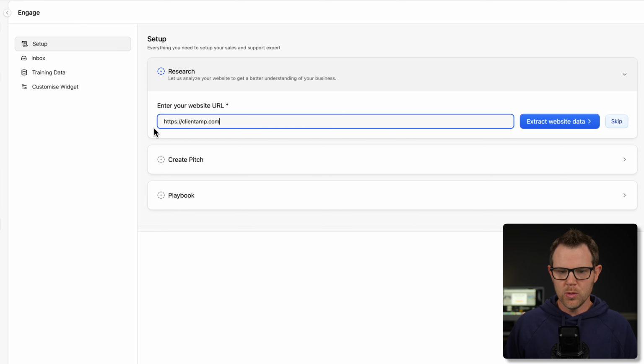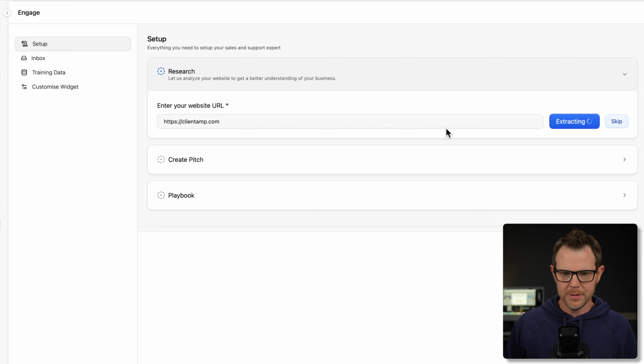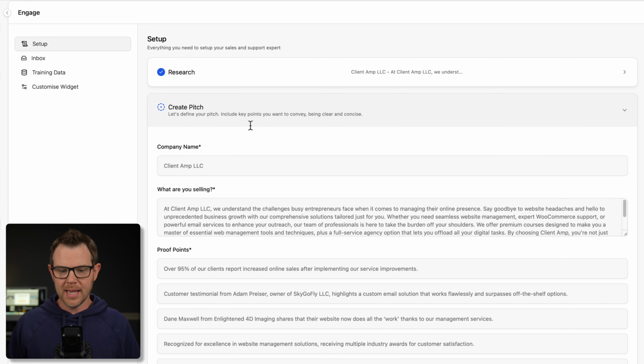So I'm going to enter in the URL right now. I've not done this yet, so you're going to be seeing it with me for the first time. I'm going to extract the data from clientamp.com. No word whether or not it's going to grab all of the pages linked on the main site or if it's just going to read the homepage and then be trained on that. All right, so first step, research, check mark.